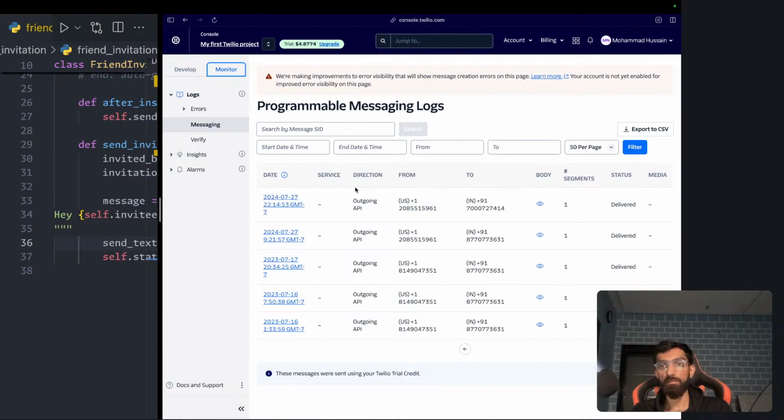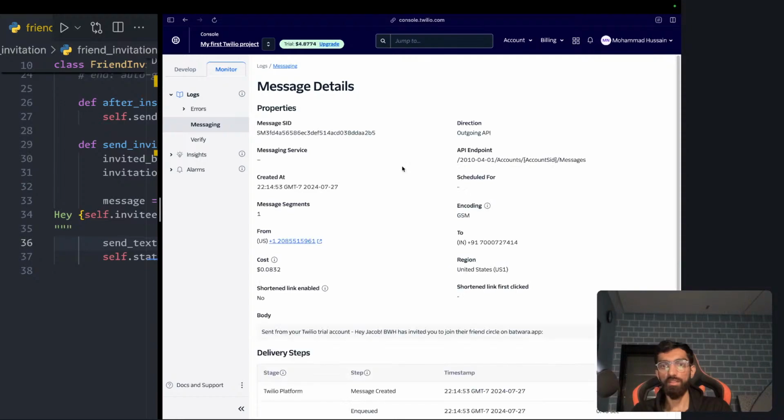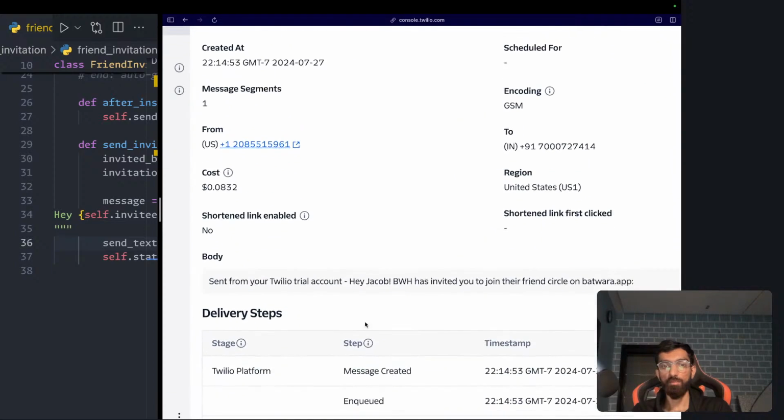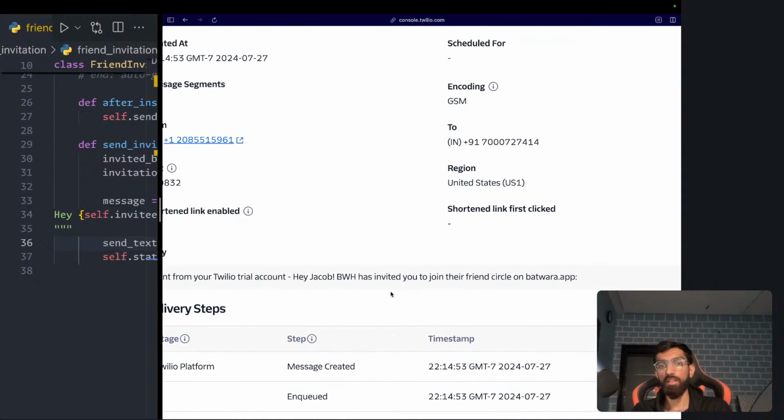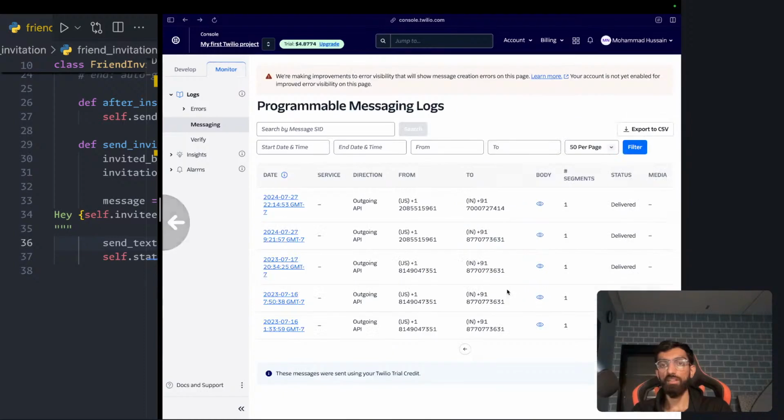Where do I see that message? Message details. Here is the body. Sent from your Twilio: Hey Jacob, BWH has invited you to their friend circle on Batwara app. Cool. But how do we generate that link now?